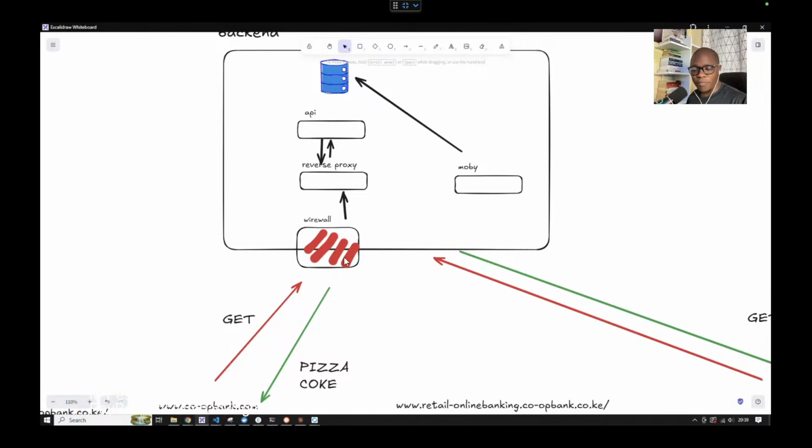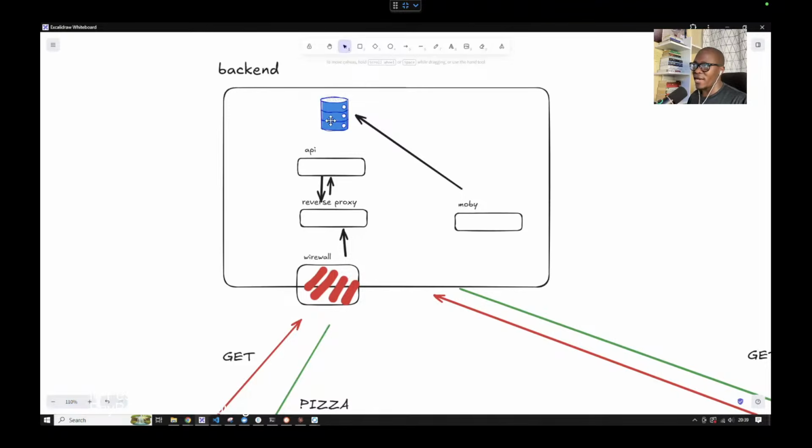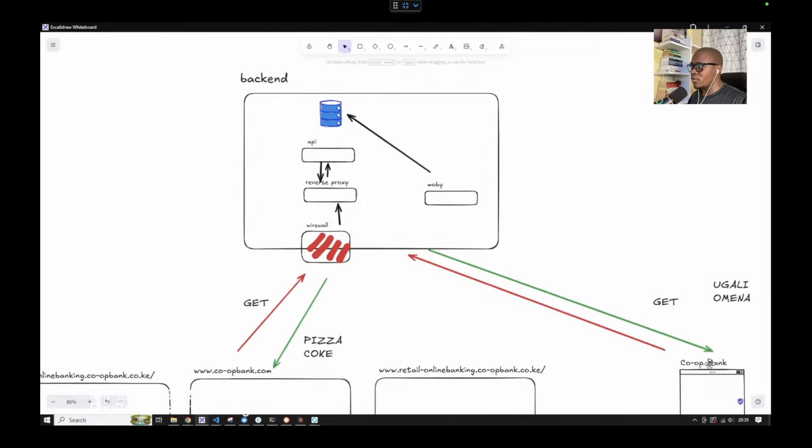And then it passes through a firewall, of course. It goes through a reverse proxy, then it gets to the API, and then it gets to the database. So if I want to get my bank balance using the mobile app, I'll send a GET request to the Coop backend. My GET request will first pass through the firewall to be checked, then through a reverse proxy, then to the API, and then to the database. So this is the architecture of most web applications, or we can just say most systems.